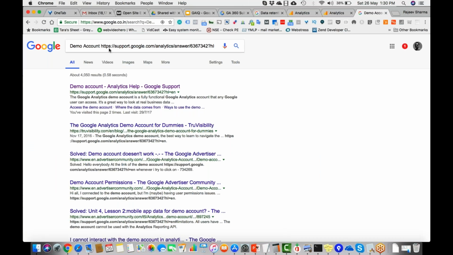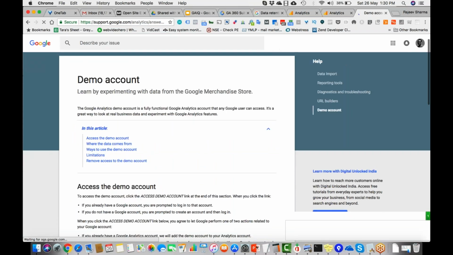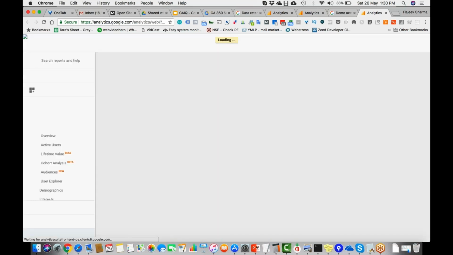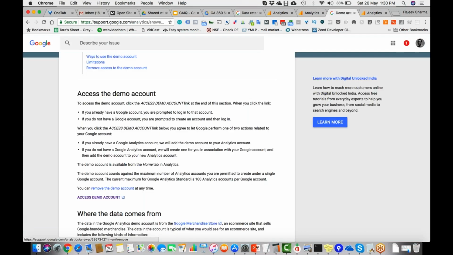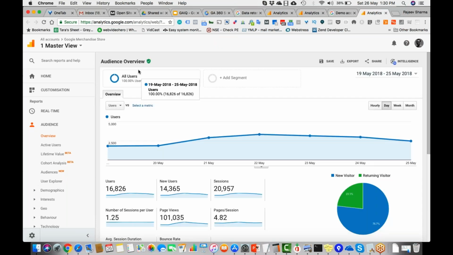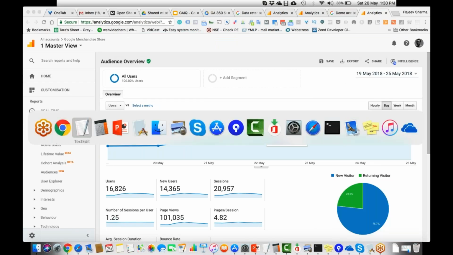You must be logged on to the Google Analytics account, and then you scroll down and click on Access Demo Account. You will get it just by following this. This account will be added to your Analytics account, and the way I could access it today, you will be able to access it. Is this clear? Are we clear with the demo account?